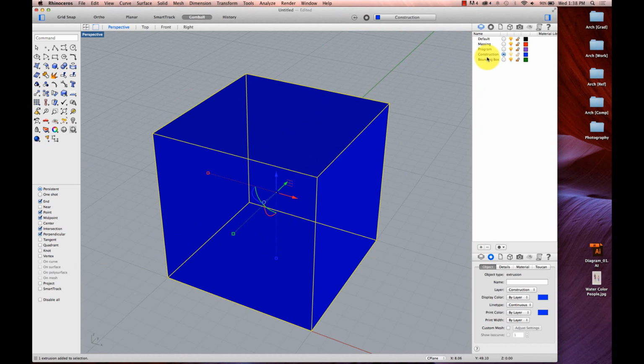Molly has gone over why we use layer management, but it's especially critical doing what we're doing now. We're going to be going into Illustrator, and it will maintain these layers. And then we'll be using those layers to make global changes, changing stroke, color, opacity, to create a comprehensive drawing that reads really clearly.